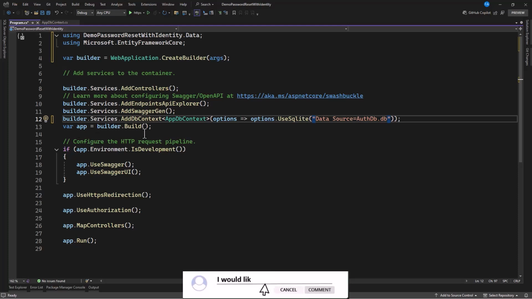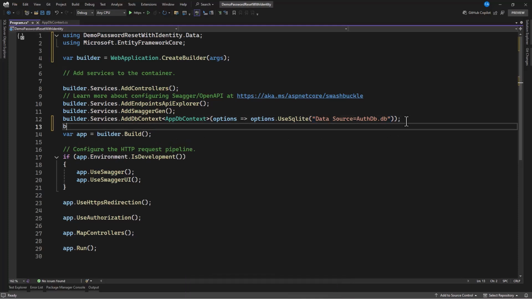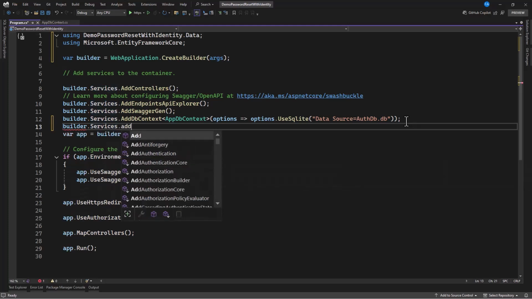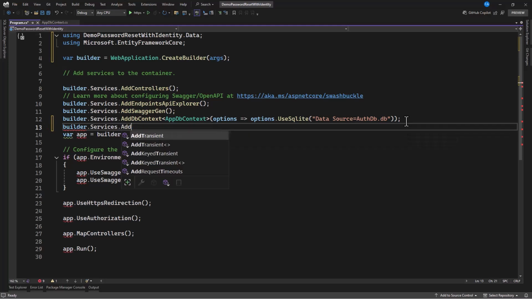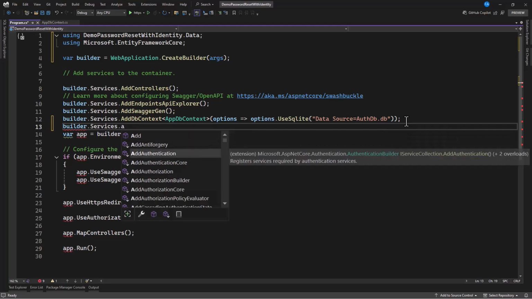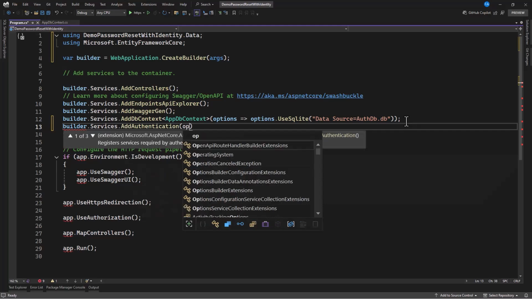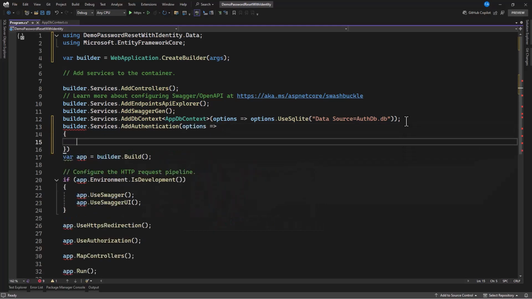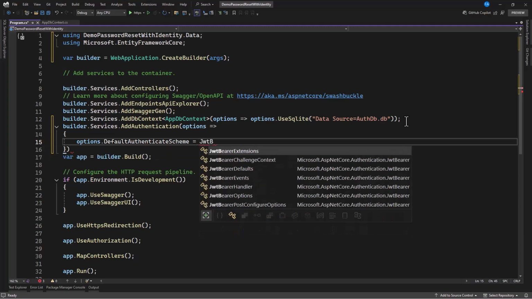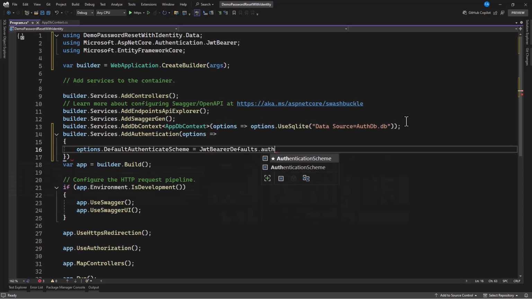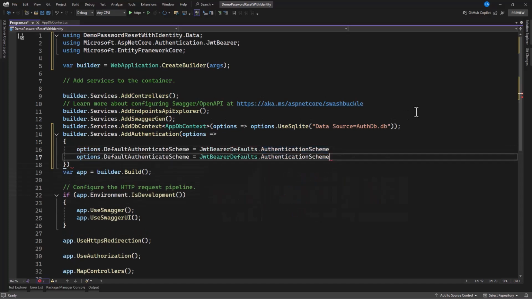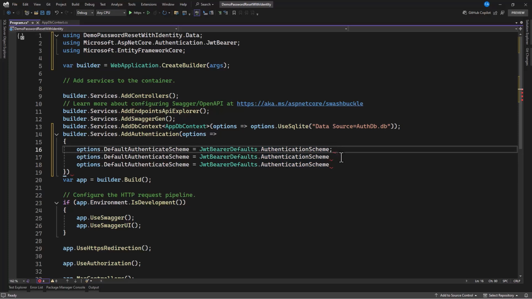So here let's have builder.Services.AddAuthentication, and now this needs an option. We're going to say options, and we have to set up the default scheme, and this is going to be JwtBearerDefaults.AuthenticationScheme. Let's duplicate this three times because we need this three times.